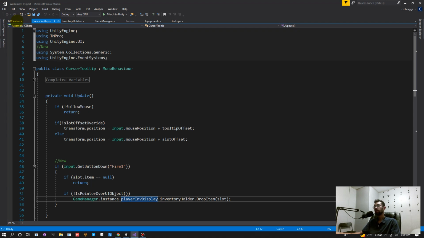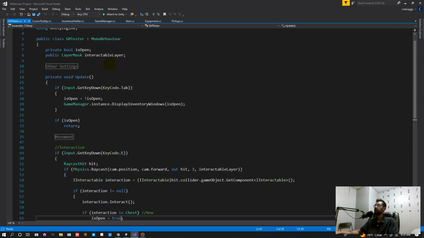Alright, so what we want to do first is go over to our interaction character. If you recall, I created a GMTester, which is basically a testing script for me, which allows me to move around a character. Now this tester script is not meant to be the main character. It's just meant for me to experiment with and actually see my character while I'm testing.